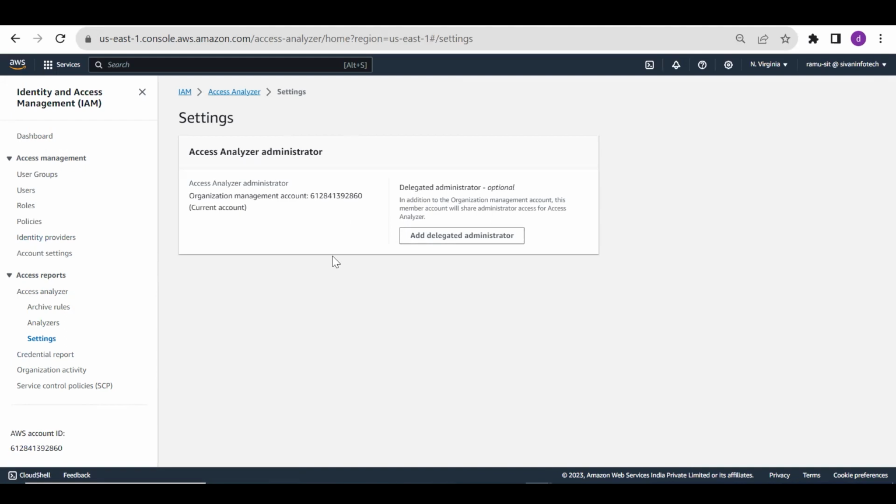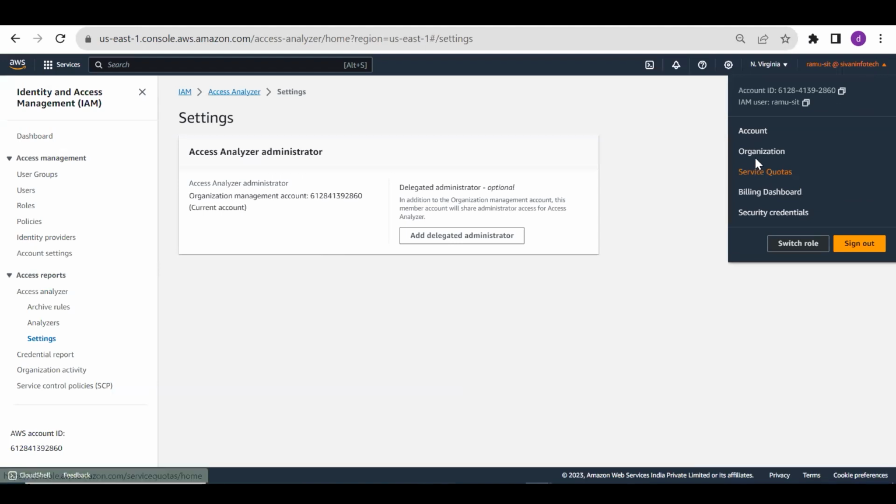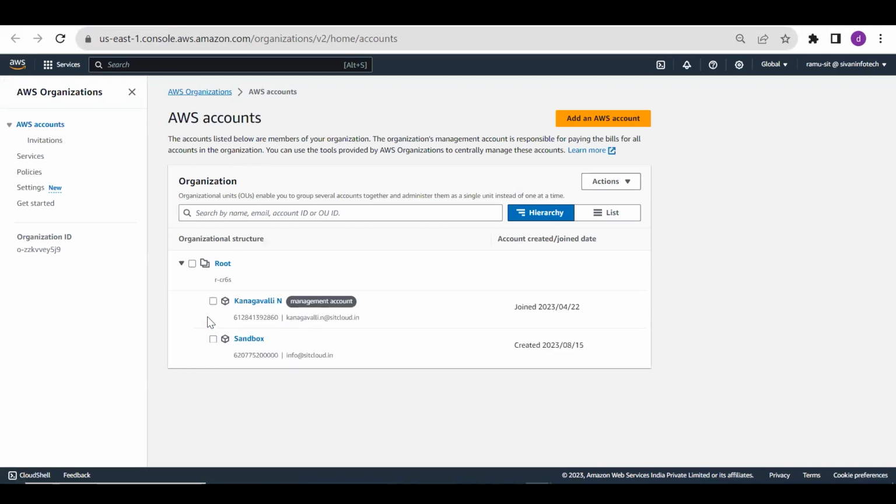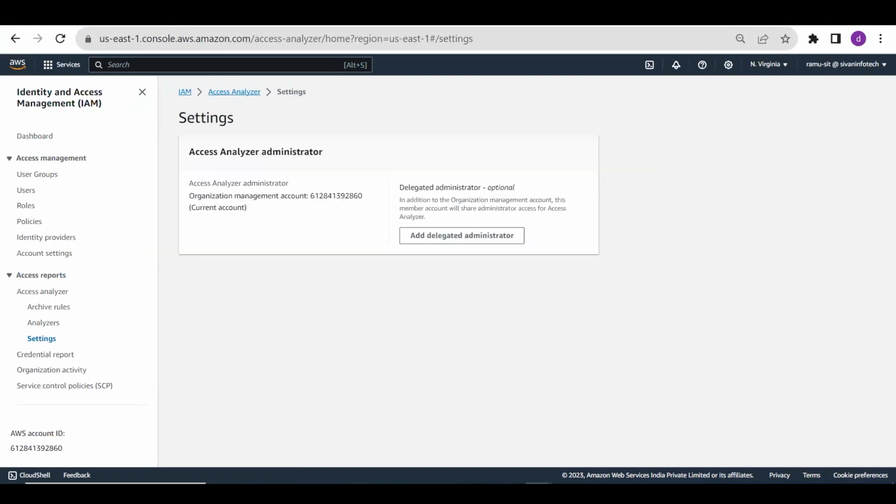Under me, I have multiple accounts in the organization. Let me show you this organization. See, this is one account. This is another account called Sandbox. This is also an AWS account. What I want to do is, I don't want to manage the AWS analyzer. I will give this access to the Sandbox user. So come here and add delegated administrator.